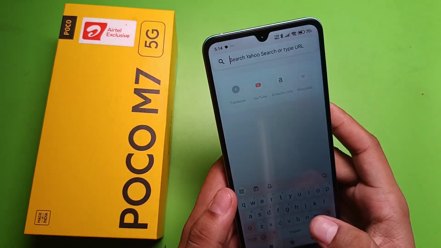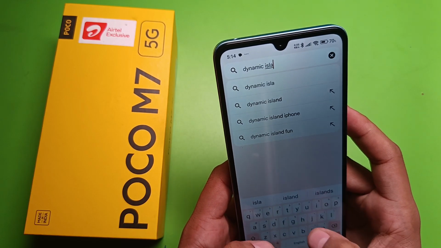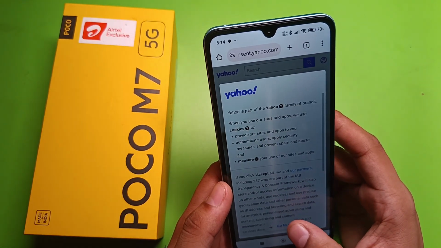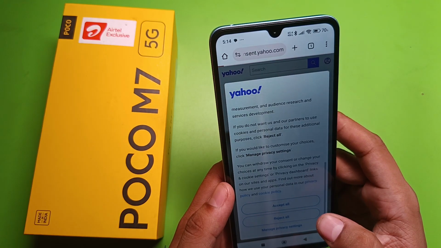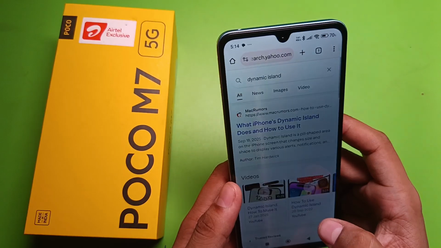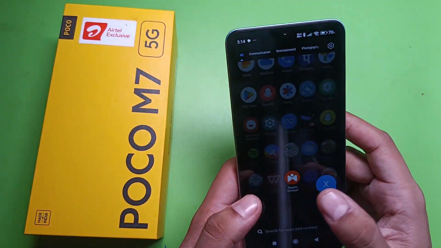And then, friends, here you have to write Dynamic Island. And as you can see, friends, there are lots of things here. As you can see, you can download Dynamic Island from the Play Store applications and install them.